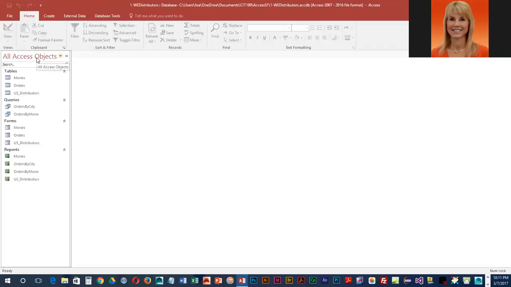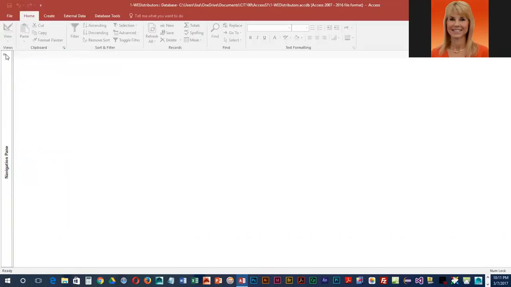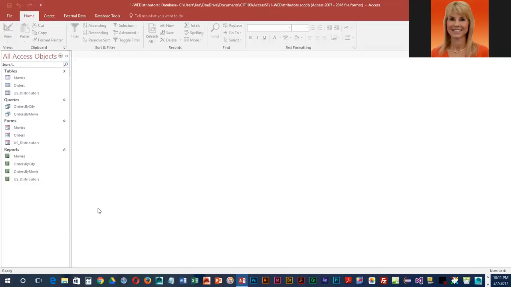Below your ribbon on the left is what's called a navigation pane. And this little set of arrows opens and closes it. And it displays all of the objects that you have in your database. And probably the most important object is a table, because until you have a table, you can't create any of the other objects. Okay, so the very first thing you do in Access is create tables.